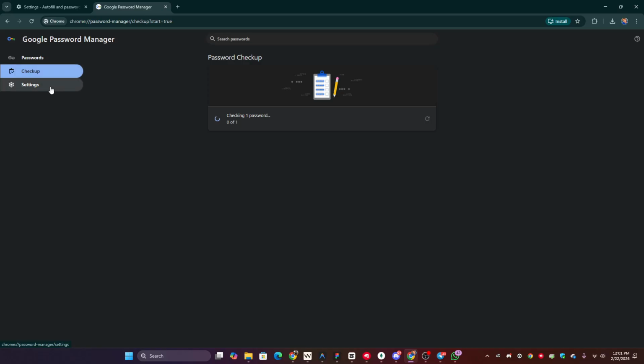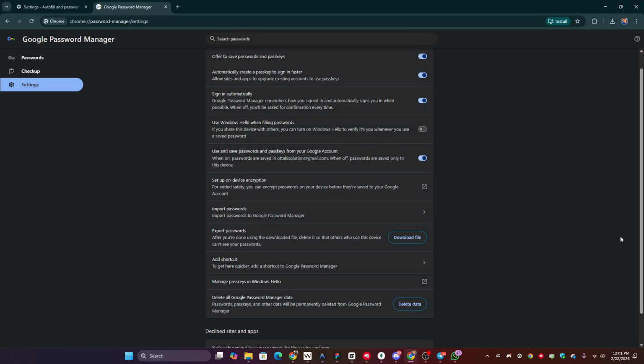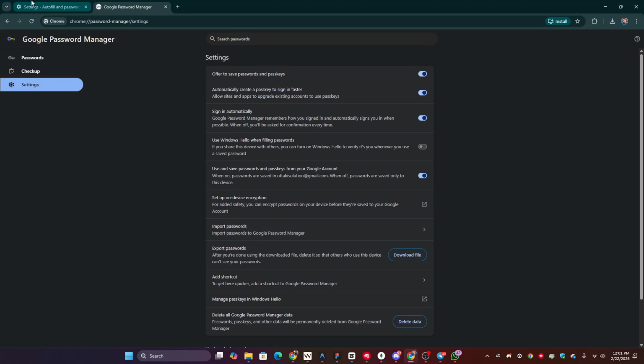So that's it guys, and you can see the passwords, and you can also do some importing and exporting and so on. You can do that very easily.